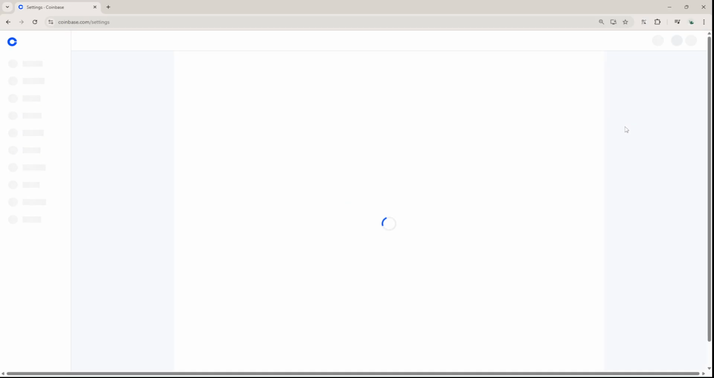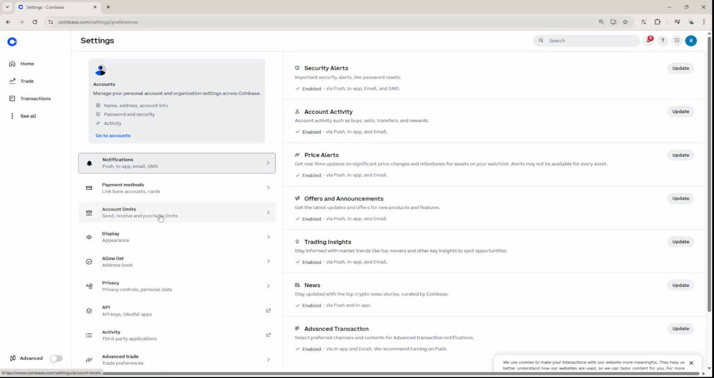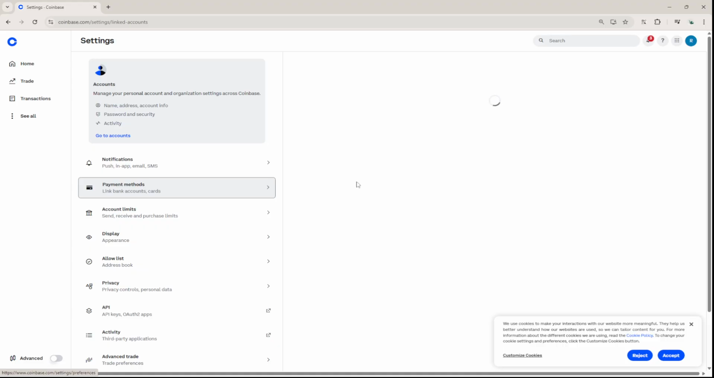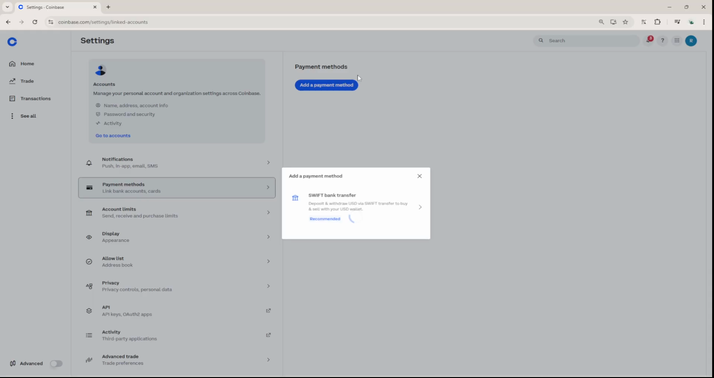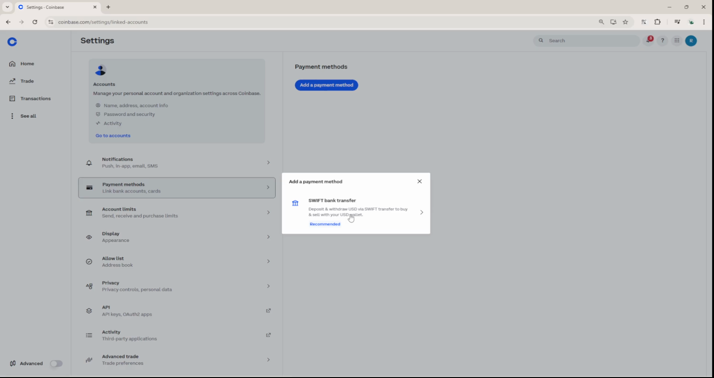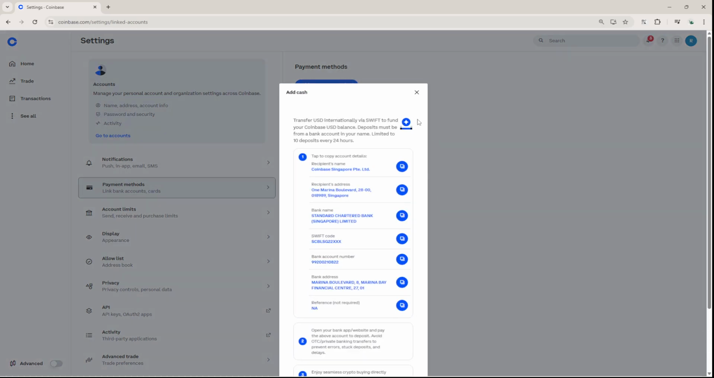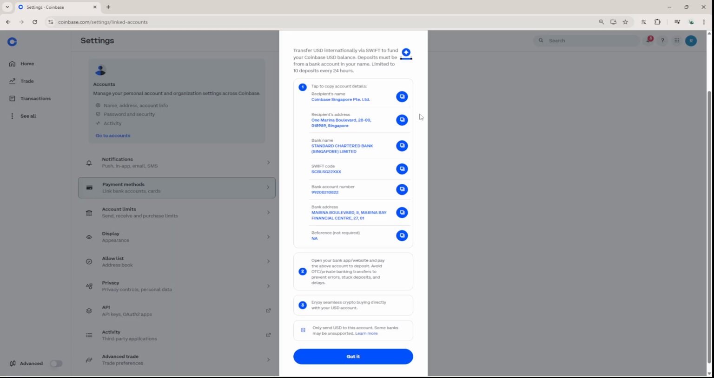Both paths take you to the same place, where you can manage how you move money in and out of your account. Next, add your bank account as a payment method. Choose Add a payment method, select bank account, and then pick SWIFT or bank transfer based on what's available in your country. This lets Coinbase know you'll be funding your account via a bank transfer rather than a card or other method.